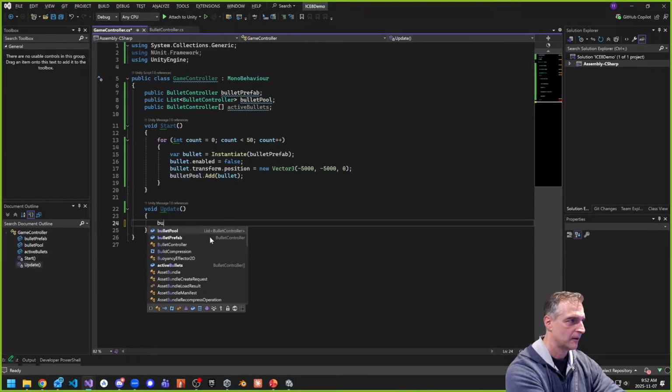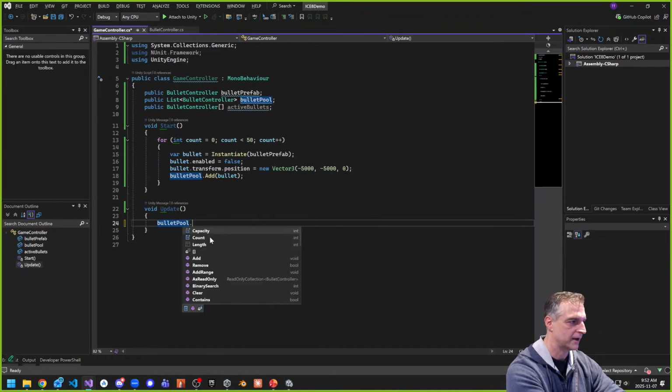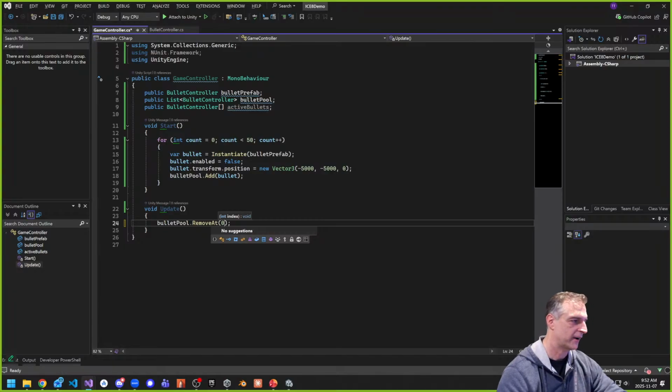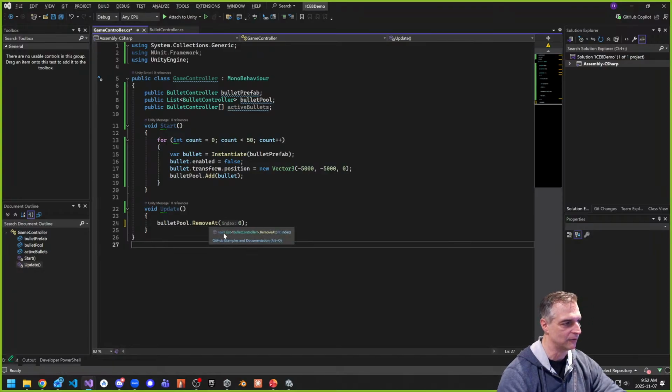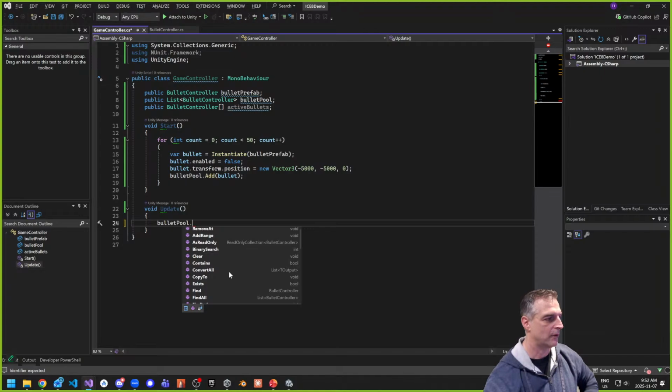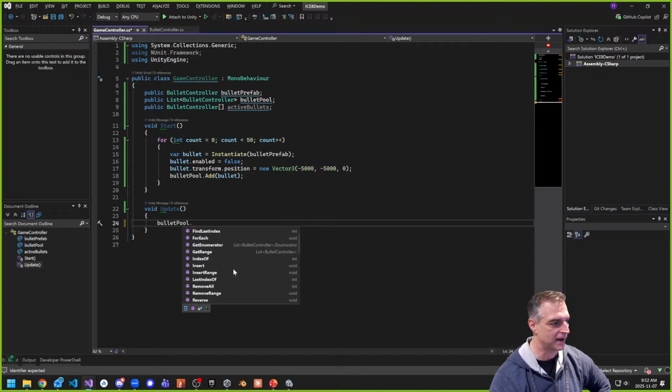We can say bullet pool dot remove at. Remove at takes the index that I want to remove at, so 0. If I hover over remove at, it doesn't actually return the bullet back to this location, it literally just removes it, pops it out. So that's what the remove at method does for the list. Let's see what other methods are on the list as well. I can copy, I can contain, I can do a bunch of stuff with the list itself, and I can pop it out at different places.